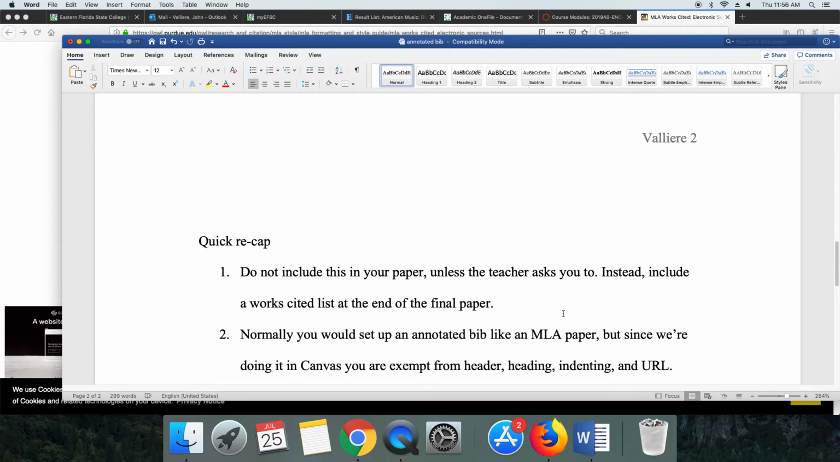Normally, you would set up the annotated bibliography just like an MLA paper with the heading and the header and things like that. But since you're doing this in Canvas as a discussion forum, well, the header, the heading, the indenting, and the URL are going to prove to be very cumbersome. Don't worry about those things. Really, I'm just looking for a proper source citation without the indenting or URL and the brief annotation. But I'm not worried about the indenting, really, the header, the heading.